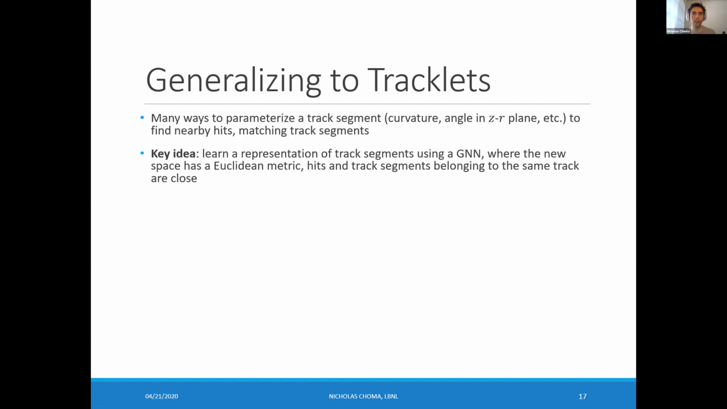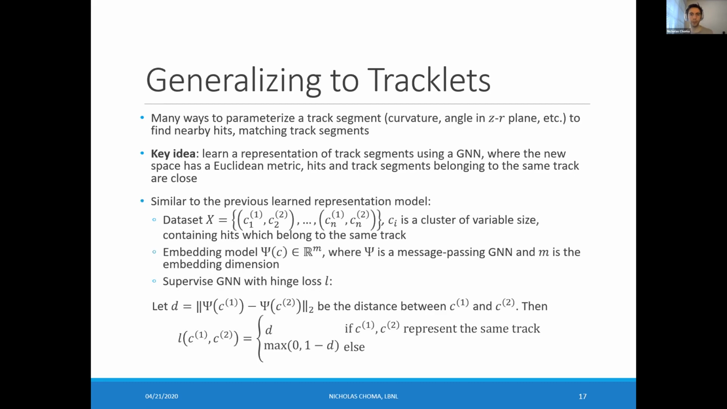So just very briefly, after we have looked at triplets, we can extend this out to tracklets, doing something very similar. Instead of looking at a triplet and embedding it into this Euclidean metric, or a doublet where we take a single hit, we can take a track segment and embed it into some new space. Here the major difference is that as opposed to our data set consisting of pairs of hits or pairs of triplets, now we can look at it as pairs of clusters.